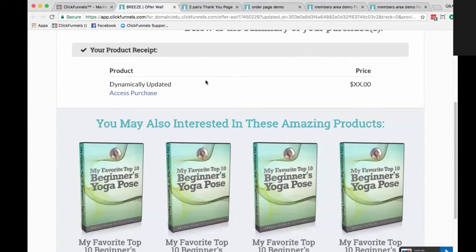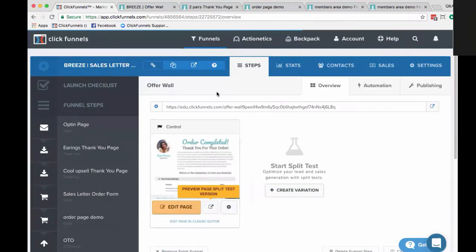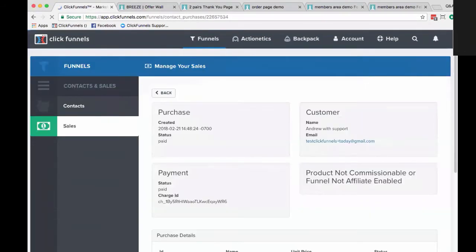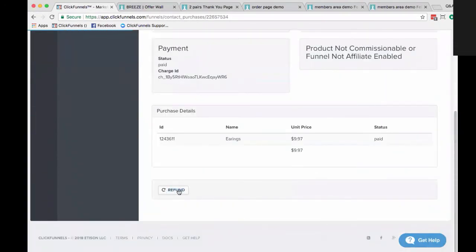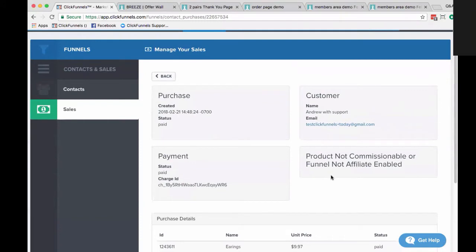You also have the option of deleting the test purchases themselves. You can go into the sales tab, and then at the bottom of the purchase itself, you have the ability to delete the item. Now, if you have an actual payment and you want to get rid of it, you first have to refund it, and then once it's refunded, you can then delete it as well.